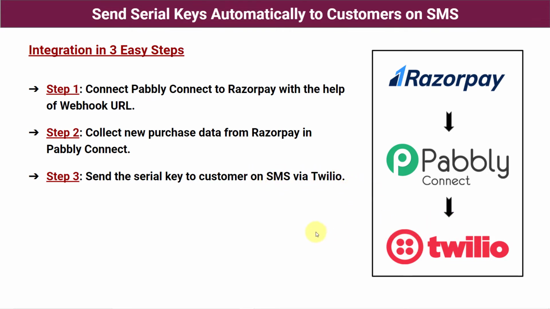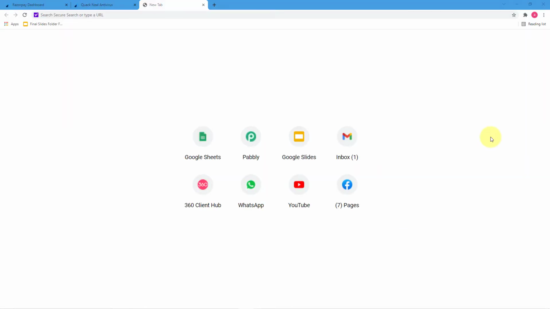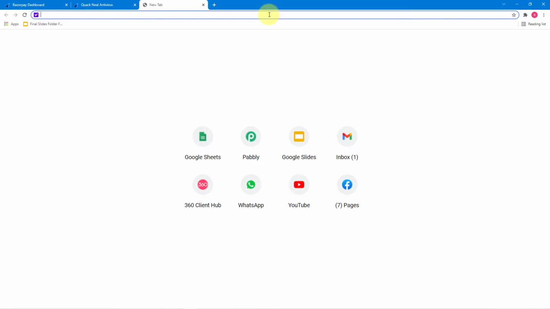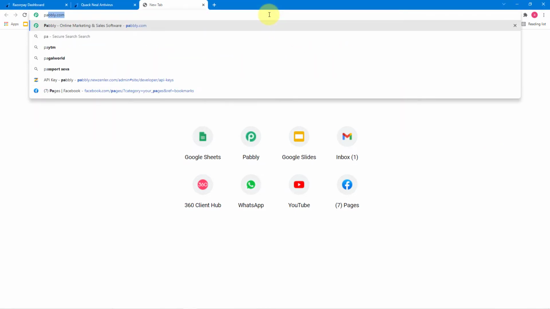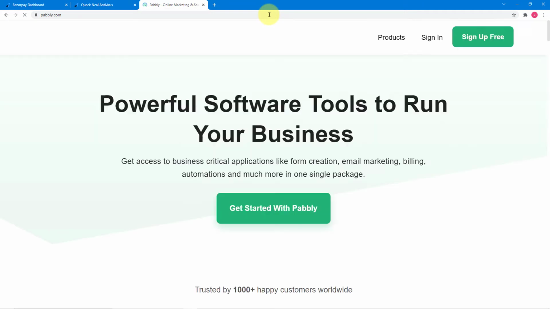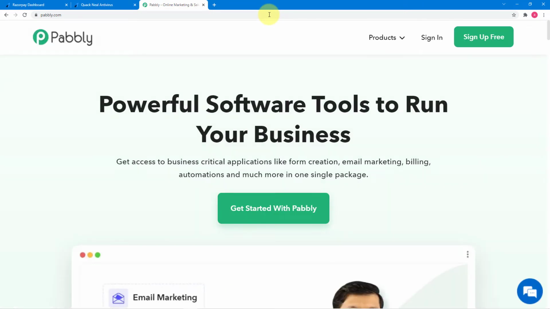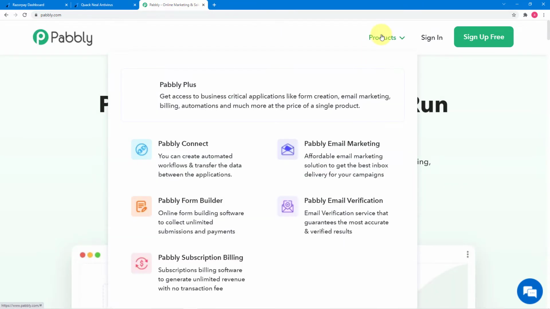Okay, so first of all, let's jump back to our step 1 and open Pabbly Connect. So in your internet browser, type here Pabbly, that is pabbly.com. And this is the landing page of Pabbly. From here, you have to put your cursor on this products icon and you will find this Pabbly Connect.